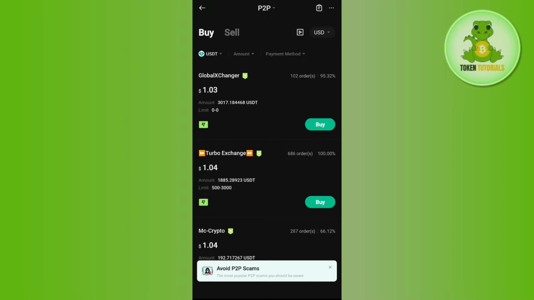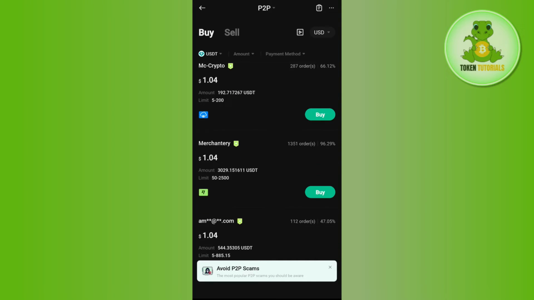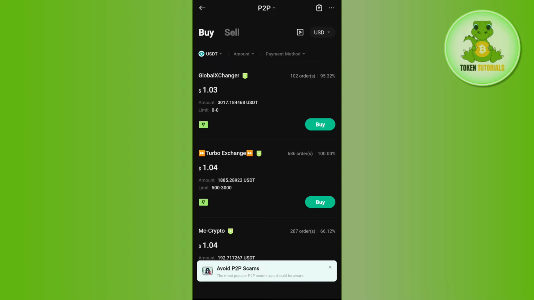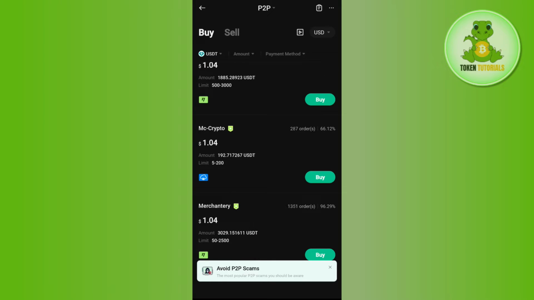Now over here, by default, you will be on this buy section, but for any reason, if you are on this selling section, then you need to tap on buy, and here you will be able to see a bunch of different merchants that you can use to purchase USDT on Kucoin via P2P. You need to make sure that you are using the merchant that has this badge right next to their profile. If they have this badge, it simply means that they are verified on Kucoin.